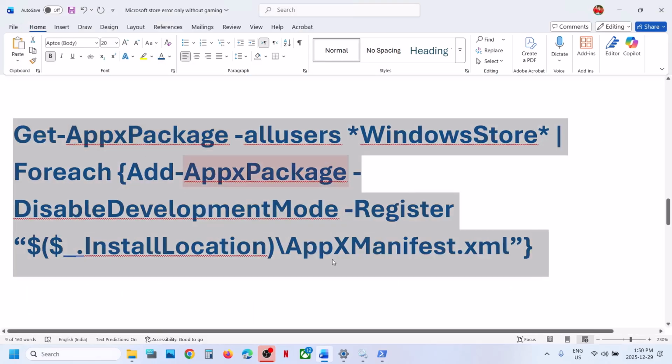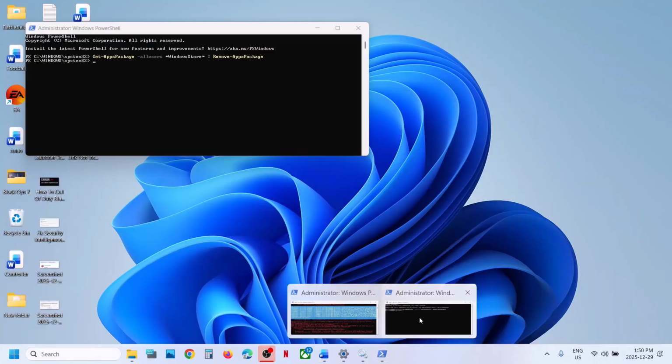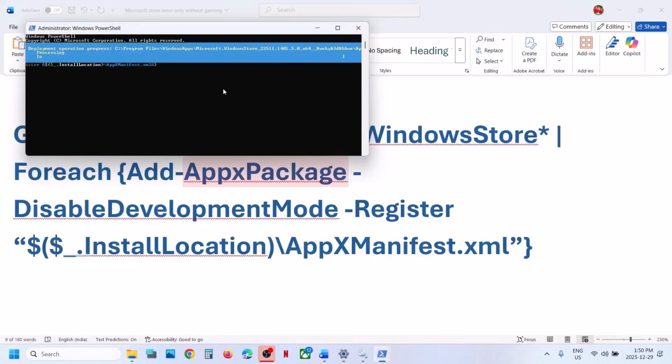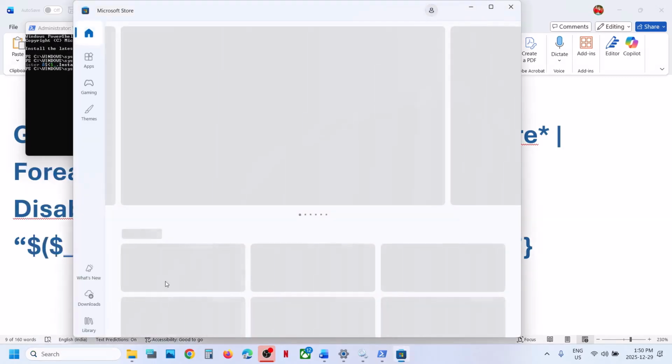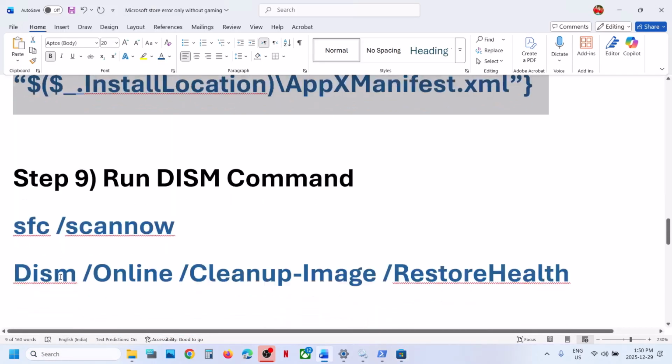and then paste it on the same window and then hit the enter key. This will reinstall Microsoft Store on your computer, and then you can try to launch it and then try to install it. Still not working, run these commands.